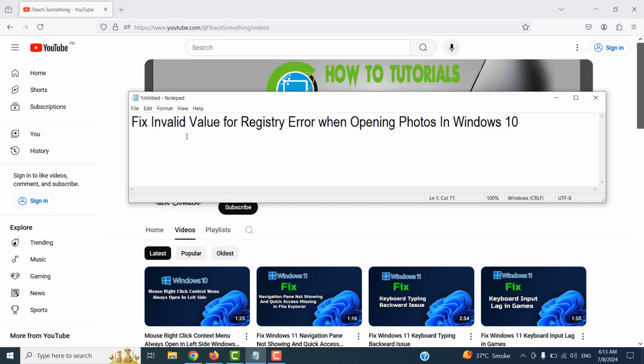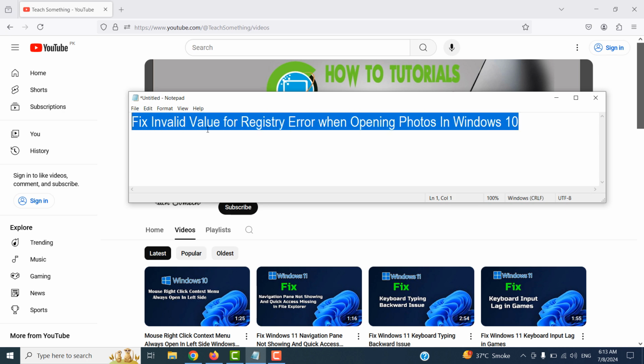In this video tutorial I am going to show you how to fix an invalid value for registry error when opening Photos in Windows 10. So how can we fix this type of error?